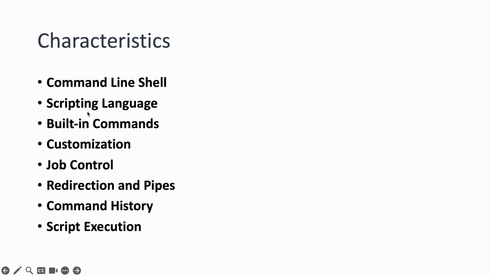Secondly, scripting language. Bash is also a scripting language, which means you can write scripts, that means text files containing a series of commands to automate tasks, perform system administration, and create custom tools. Bash scripts are executed sequentially, and you can use control structures like loops and conditionals.